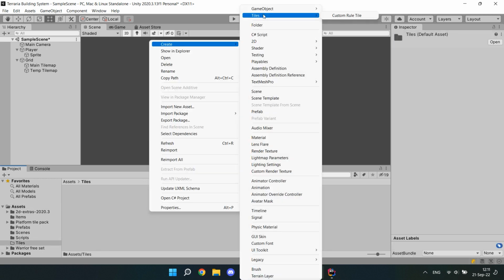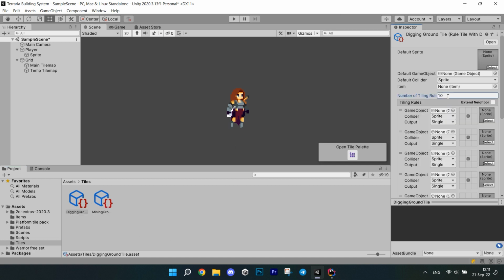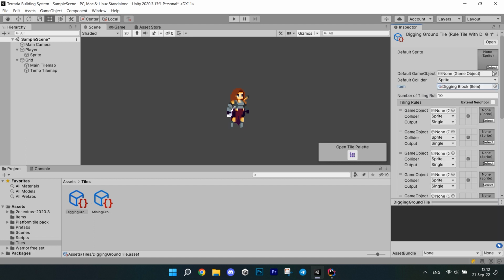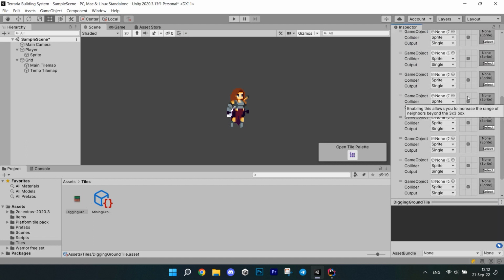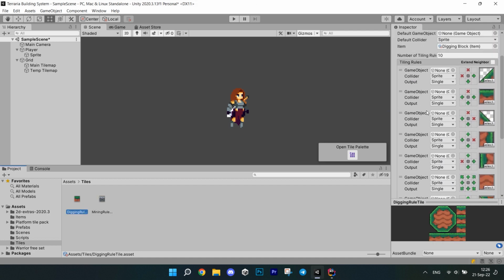Next, create our custom rule tiles. You'll see the standard window for rule tile where you have to add the tile sprites and an item. Assign the item. Then create the rules. Brief instructions. Green arrow means a tile can be connected from that side, red cross means it is the edge.